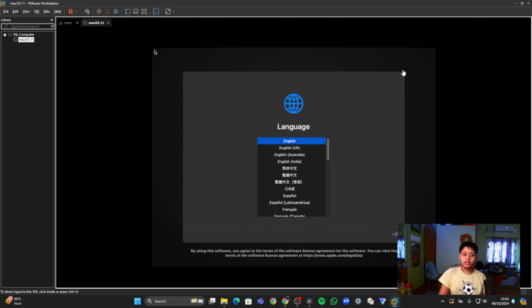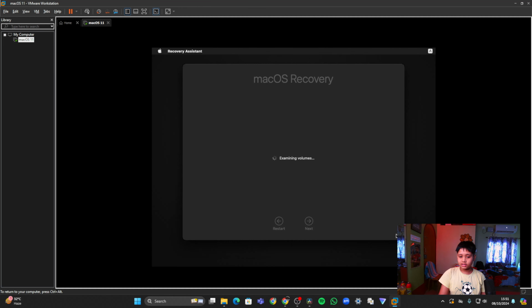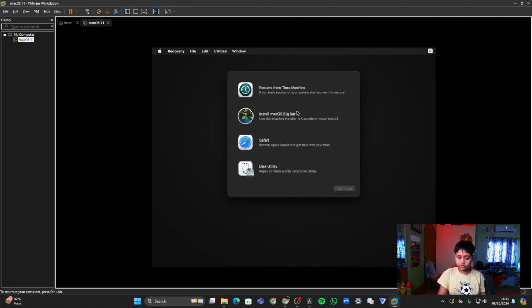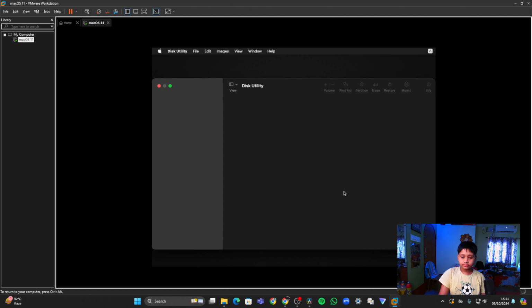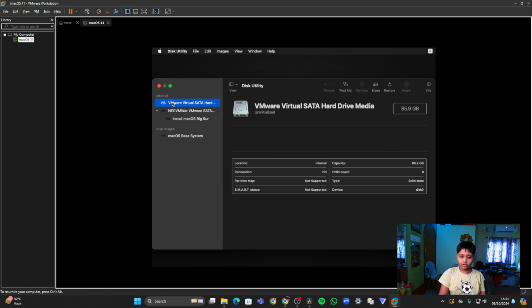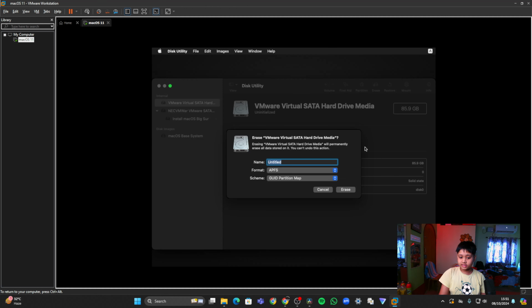So friends, our macOS has successfully booted up. Now you have to choose your language, say English. Now see, macOS Recovery. It will show you 4 options. You have to click on Disk Utility. Click here, click on continue. So now see, click on this VMware Virtual SATA Hard Drive Media. You have to click on the top one, not this one. Okay, now click on erase. Click on erase here. Now click on erase.